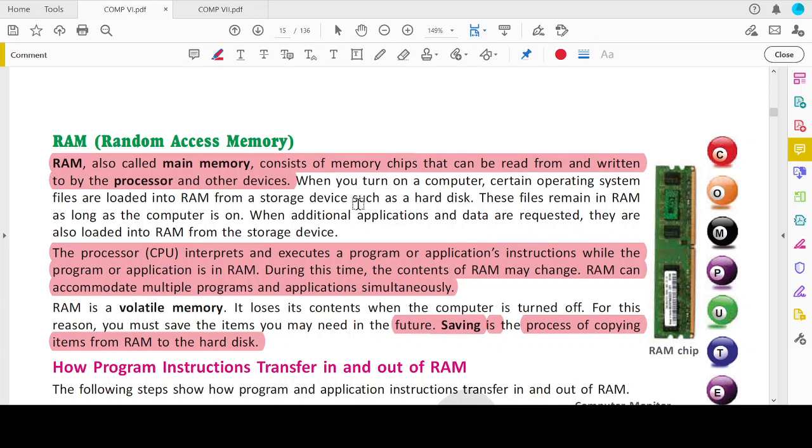So the operating system gets loaded on the RAM from the storage device, that is a hard disk or a flash drive or a CD-ROM drive. So it gets loaded from a secondary storage to the primary storage. The files remain in the RAM as long as the computer is on.